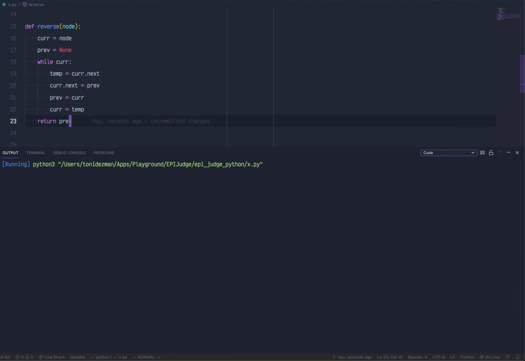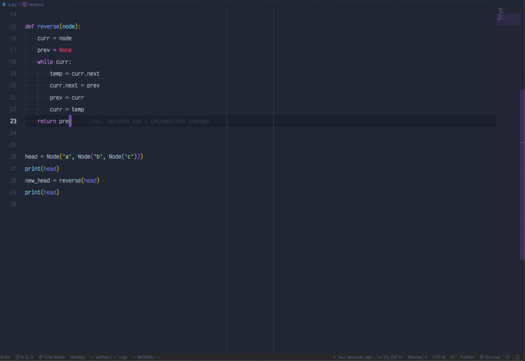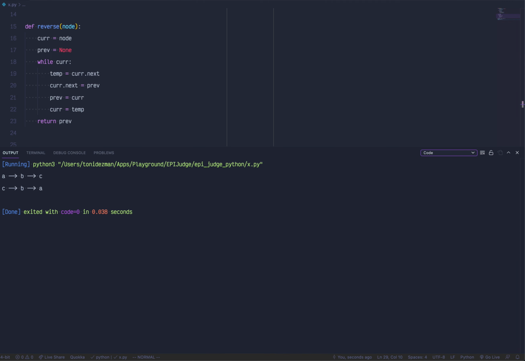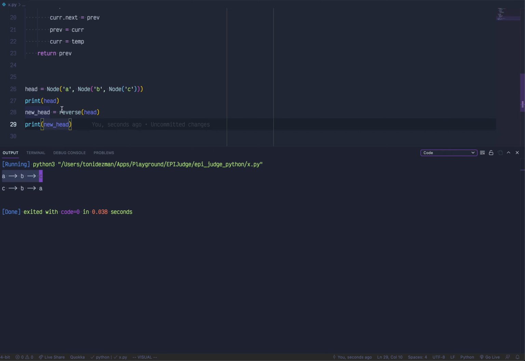If we clear the output and run the code, yeah, okay, that's the problem. We need to print the new head. Let's clear the output and run the code, and yeah, we get what we expected. So the first print is this one here. We get ABC. We reverse the linked list, and next we get the reversed linked list, which is C, B, and A. Cool.